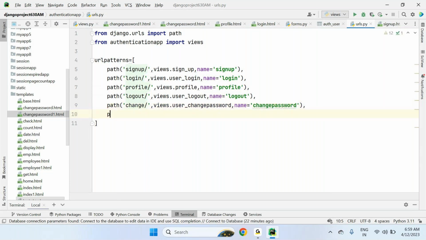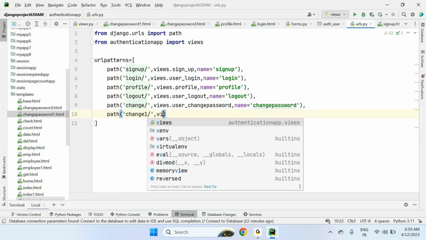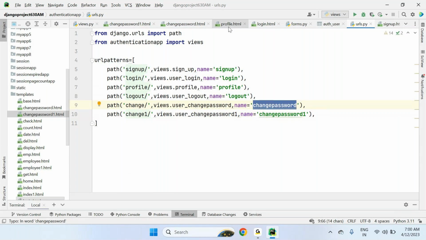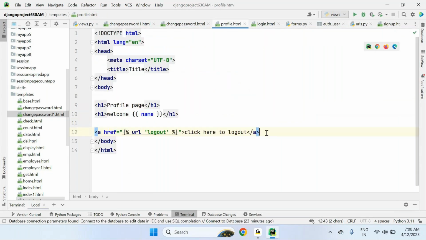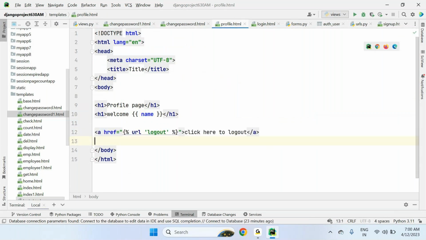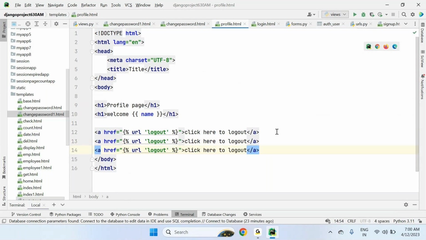Next view, I'm setting path. I'm giving one more URL name, change one. I'm taking view dot user underscore password one. It's a new view, comma, name equals change password one, comma, that's it. But why are these names required? Because in the profile page I have to provide the URLs. Same as the logout URL is there, I need to copy this into the profile page and paste it here.